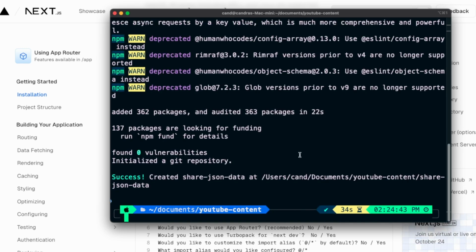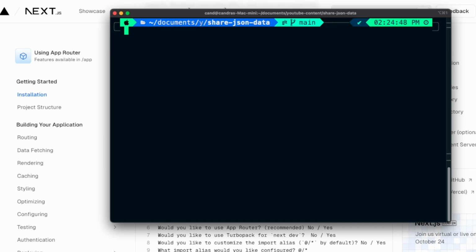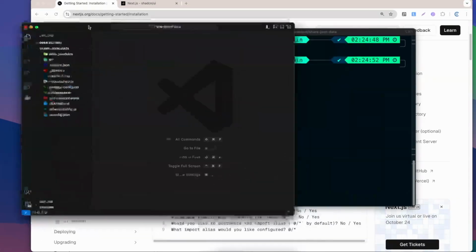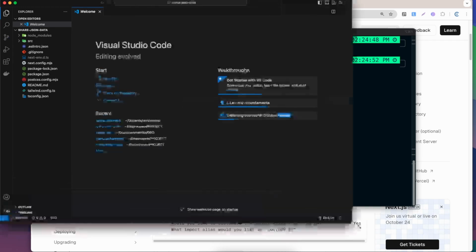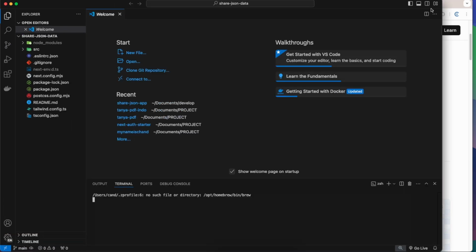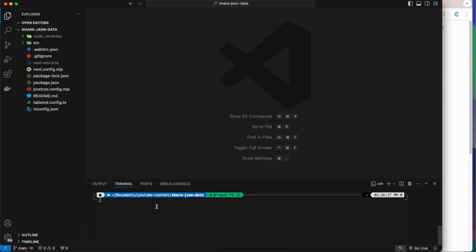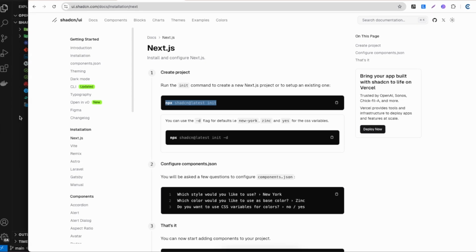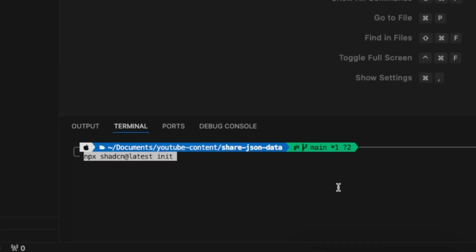Alright, so now let's cd into share-json-data, and inside in here, let's open that in Visual Studio Code. We can do code and then a dot. It will open Visual Studio Code like this. Let's make it bigger, and I want to install Shadcn right now. So let's open the Shadcn documentation, and we are going to initialize Shadcn right here. Let's copy the command, go to the terminal, hit enter.